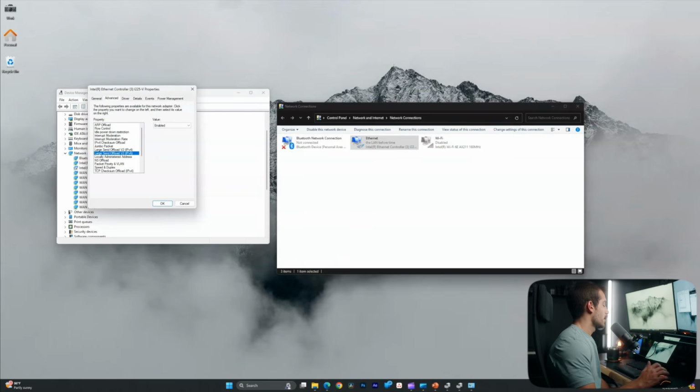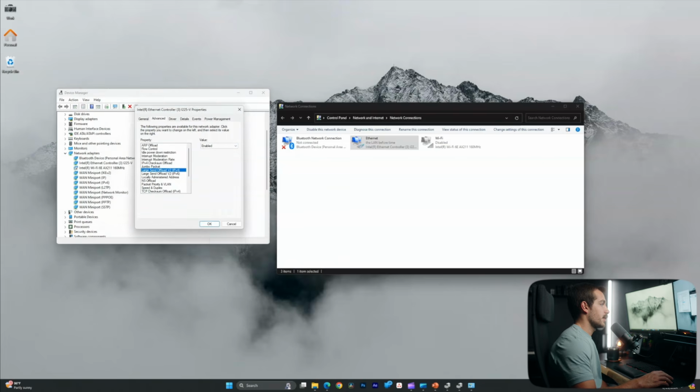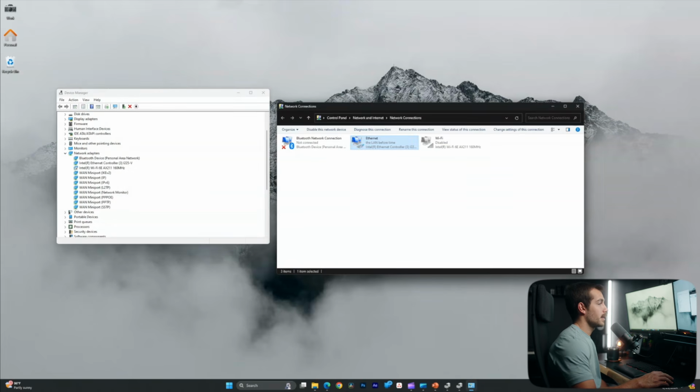So we'll hit OK. Another option within the property settings here would be to disable the offload settings. So we have Large Send Offload for IPv4 and Internet Protocol version 6. These are values that we could switch to disabled to see if that has an improvement in the internet speed. So go ahead and make the relevant changes to both the Ethernet and the Wi-Fi adapters. And again, these are the settings found in the Control Panel.